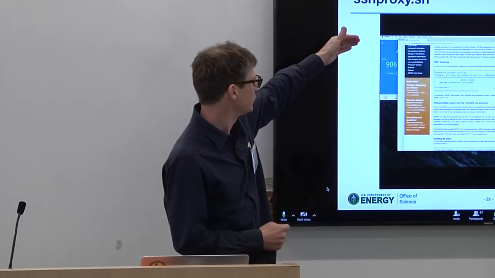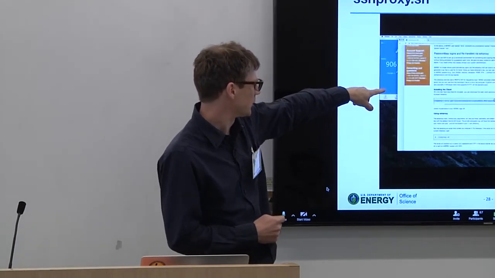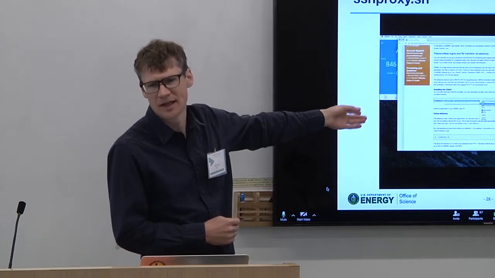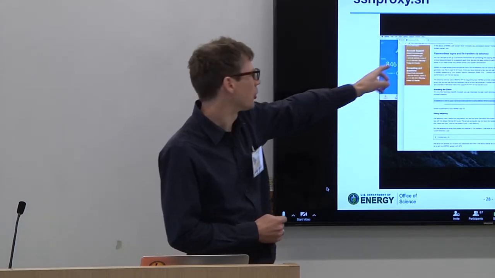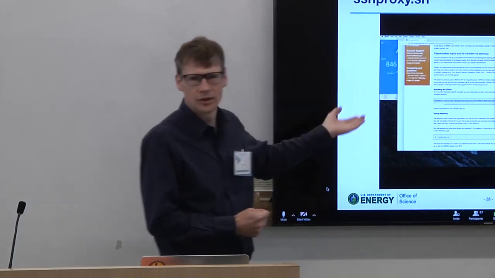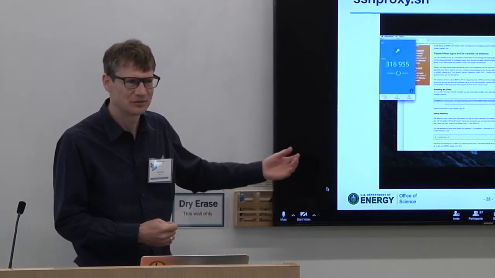So first you need to install SSH Proxy on your system. You can go to the NERSC webpage, Connecting to NERSC, SSH, look for installing the client, and cut and paste that line. It's basically scp-ing it from Cori back to your desktop, into your terminal. You'll need to edit it to put your username instead of the word "your username". It will ask you for your password and a one-time password. You need this at first to set it up.